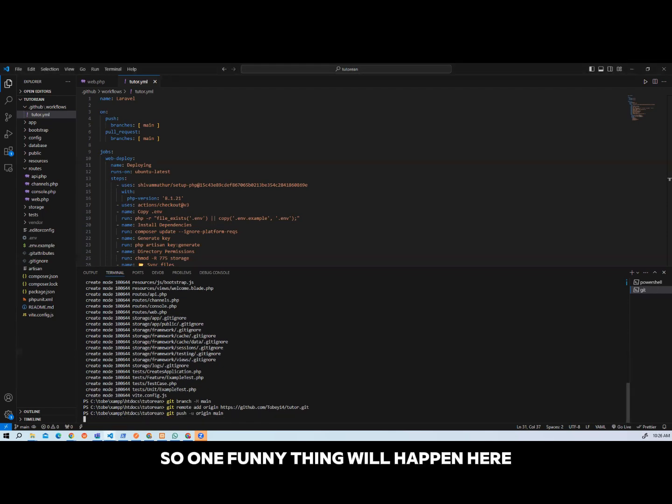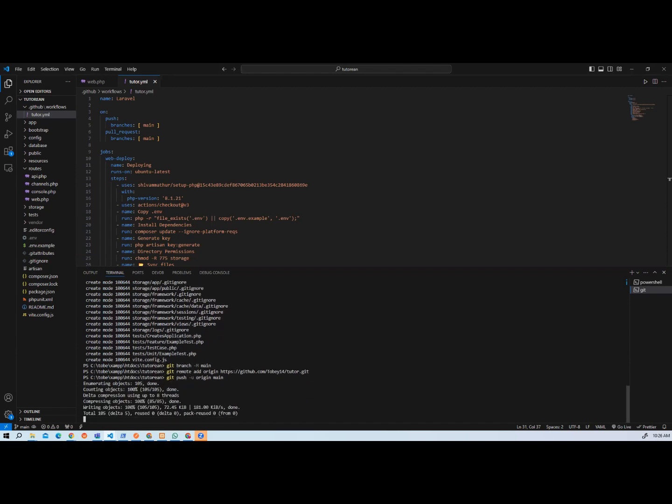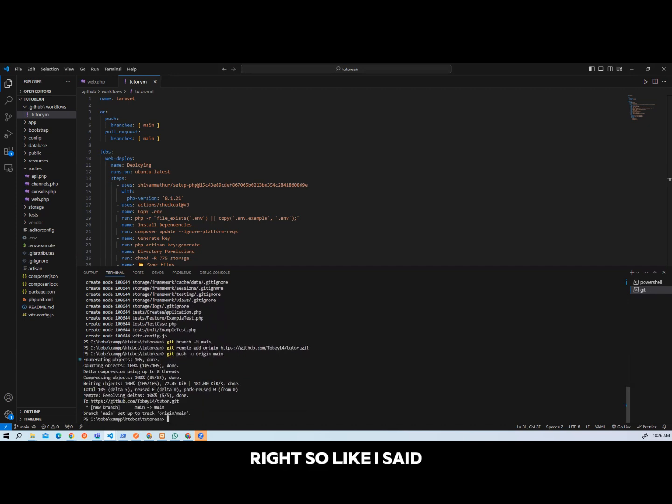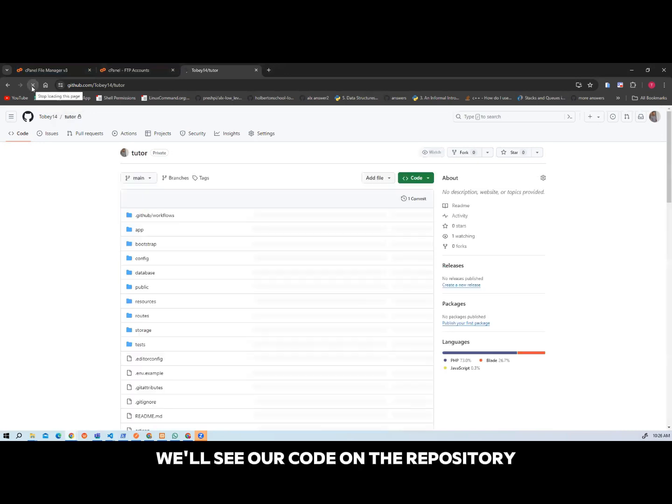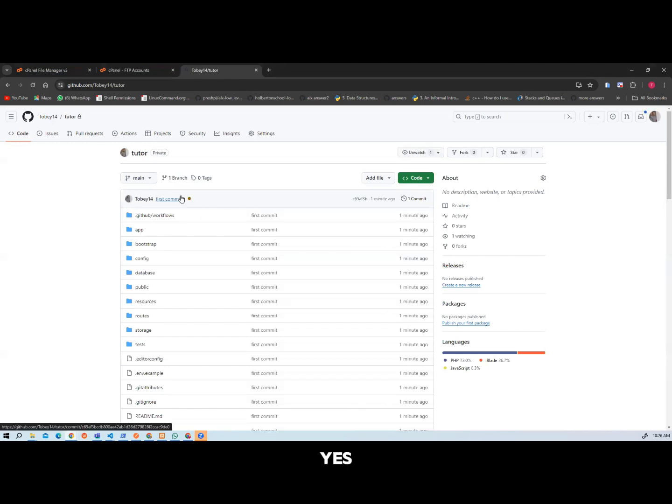And that's it. So one funny thing that is going to happen here is, as long as this push is successful, once you push this, the deployment is triggered, right? So as it has pushed now, if we go to our GitHub repository here and we refresh, we'll see our code on the repository and we'll see a deployment happening. Yeah, so this deployment is deploying to your cPanel basically. So let's see the state of the deployment.